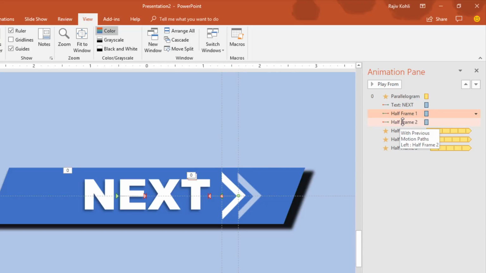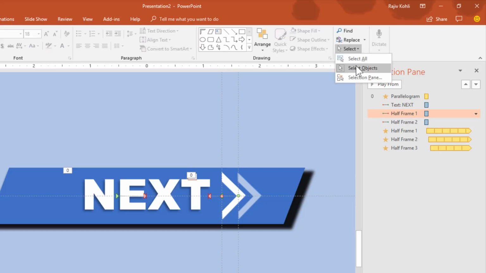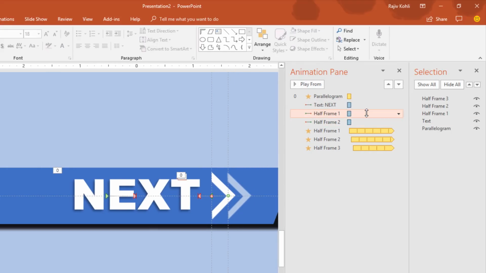Okay, now do this for half frame 2, but as you can see there are a lot of effects together here and it will be very hard to select a particular effect. So what you can do is go to the Home tab and open the selection pane, and this time I am going to hide half frame 3 and half frame 1. Here is the starting point of this one and the ending point is right here. So move the guides to the ending and starting points.